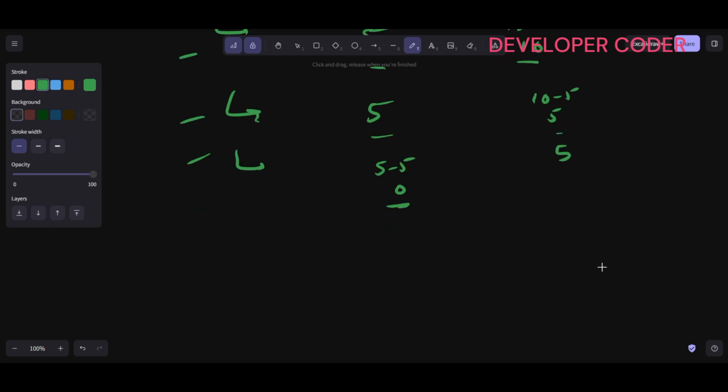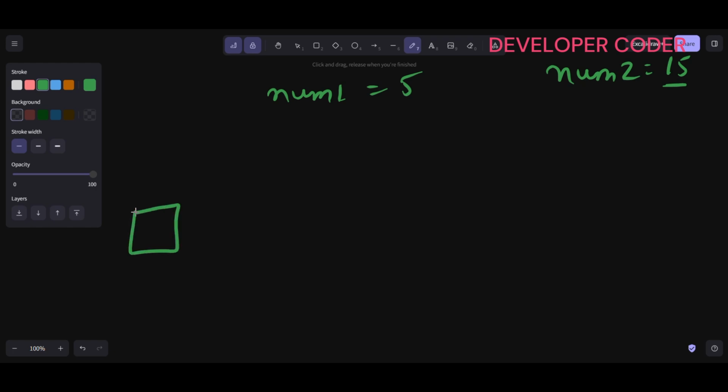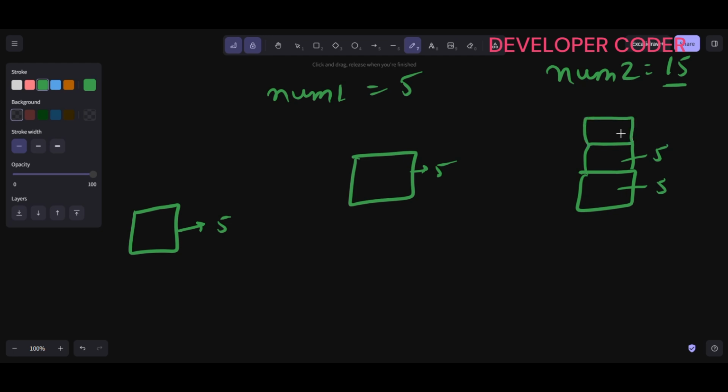The shortcut is very simple. num1 is equal to 5, num2 is equal to 15. Here, 15 is like this, let's say this is 5, so here we have 3 fives. So I can simply check how many times 5 fits in this 15. 15 divided by 5, I will get 3, and 3 is my output.